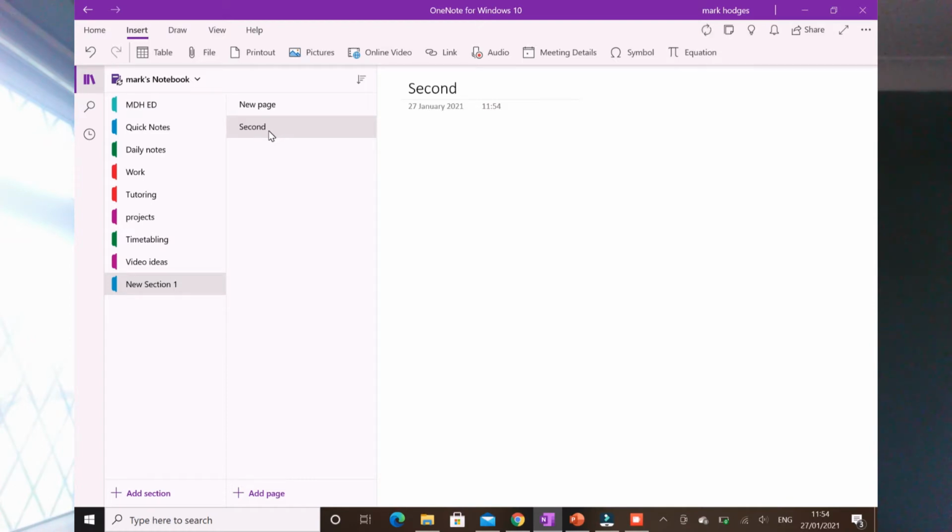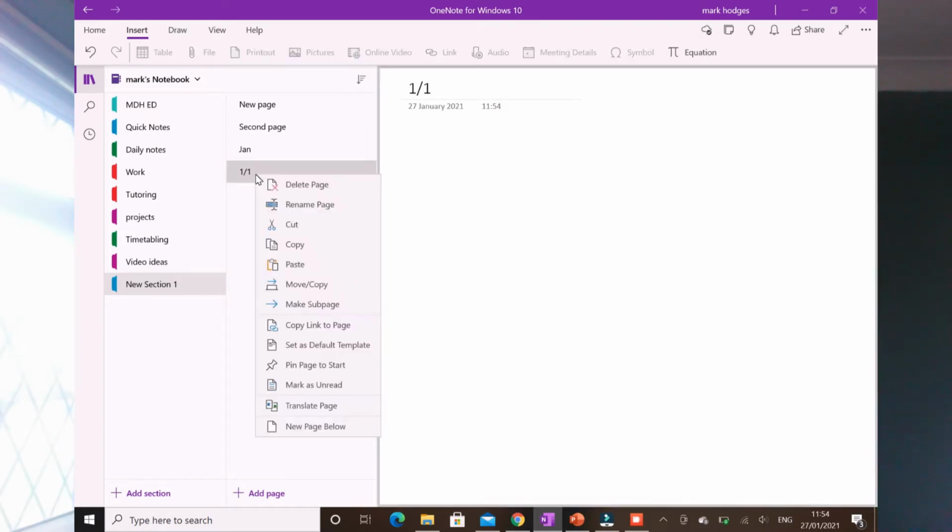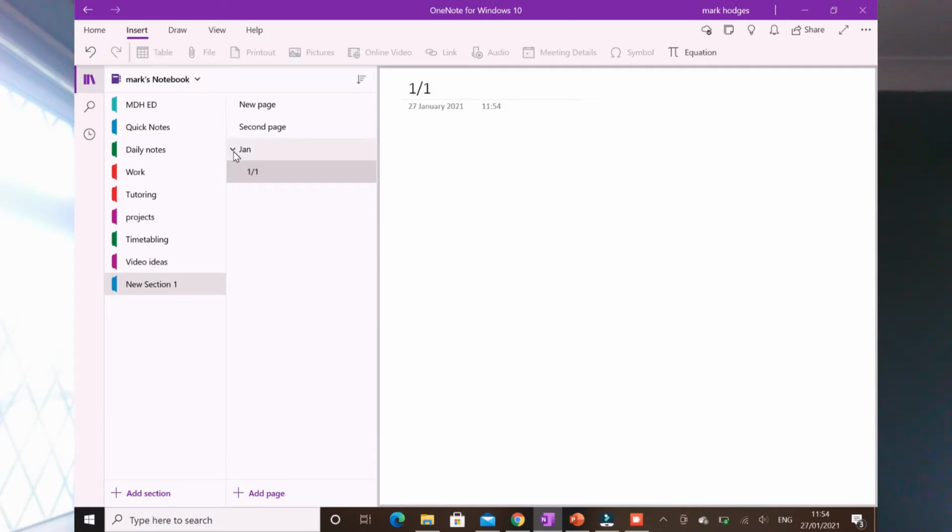For me specifically, I have daily notes for work, project notes for issues at work, and then other personal sections for ideas, shopping lists, and other bits and pieces. From there, you can then add pages into these sections. This is where the topic can be broken down into themes, or if you're a teacher and you're using year groups, you could then break it down into topics. And for me, I have daily notes broken down into months and then days.